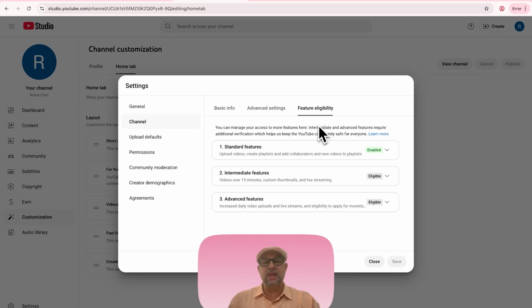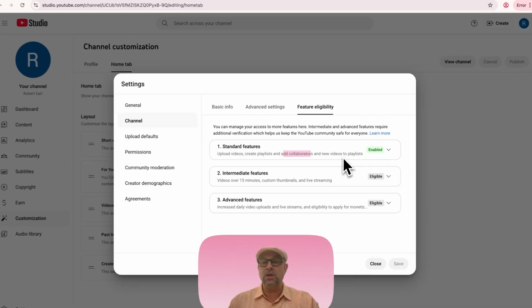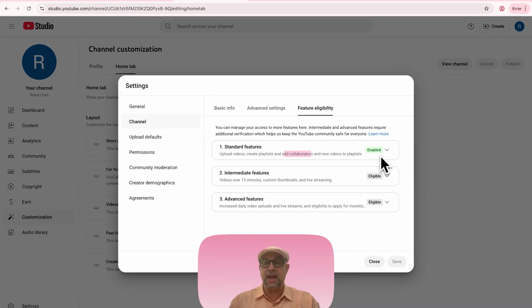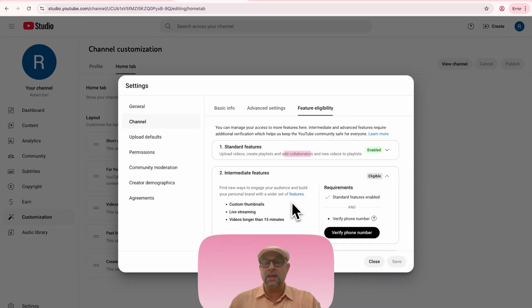There's feature eligibility in a sub-tab. The first part is because I've established my account, it allows me to upload videos, to create playlists, to add other collaborators to work with it, or put new videos into playlists. That is already enabled. If I wanted to now start to post videos over 15 minutes, create custom thumbnails, or do live streaming, I'm going to have to do some confirmations for that to occur. And if my eligibility is not there, it's grayed out. I'm not eligible to do this.